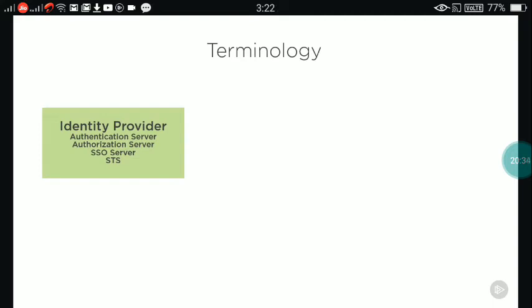There are a bunch of other names sometimes used for an identity provider. These include authentication server, authorization server, single sign-on server, and STS for security token service. Using the term identity provider or STS are the most accurate terms because authentication, authorization, and single sign-on are all aspects of what the identity provider does, but not the whole picture.